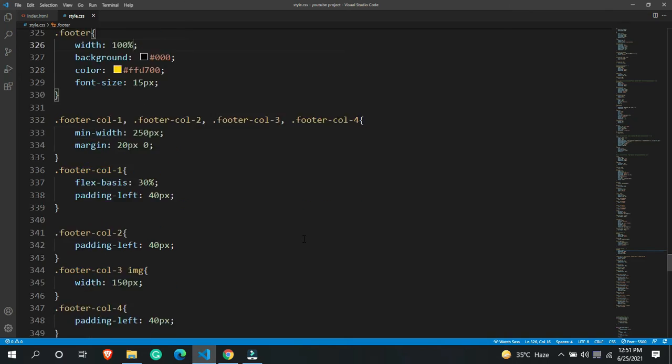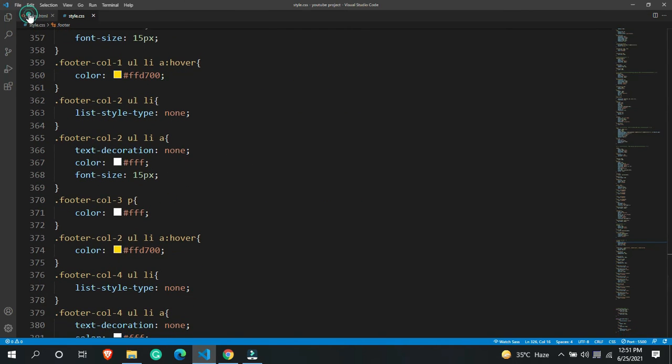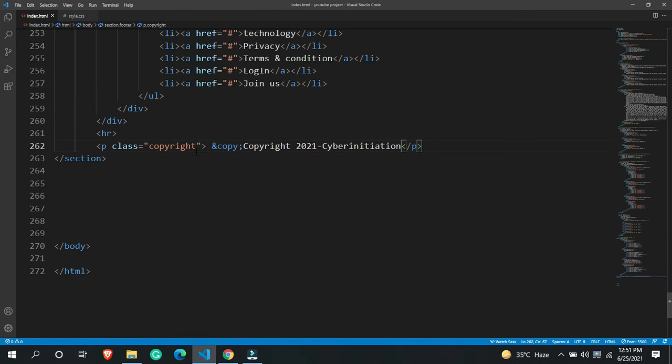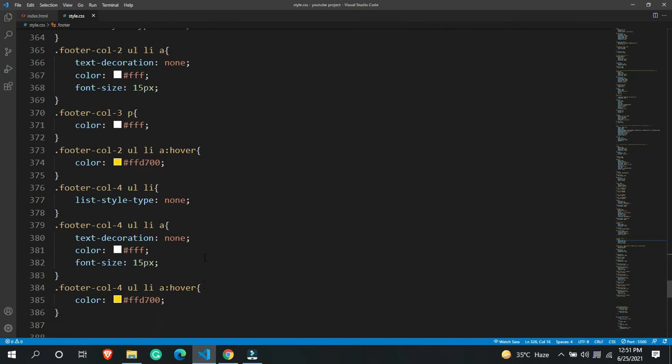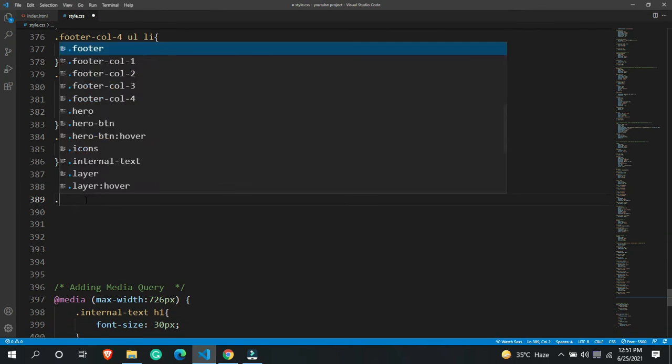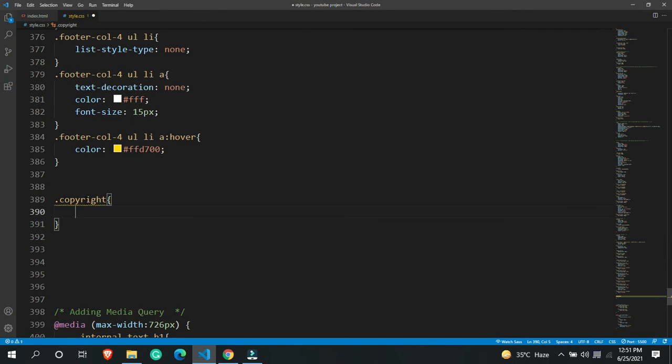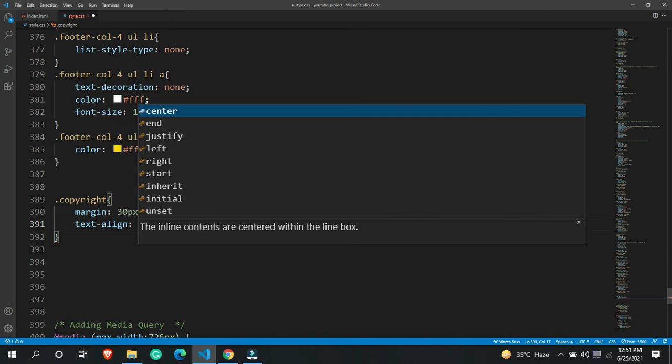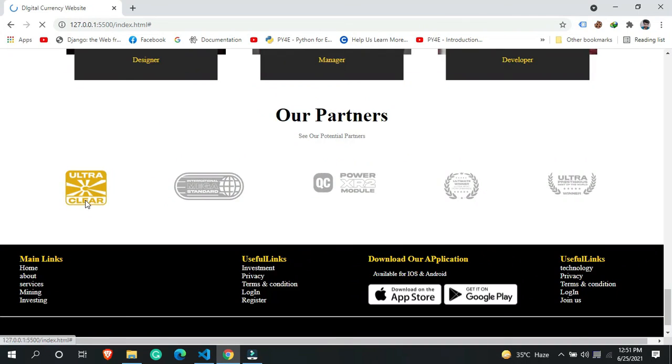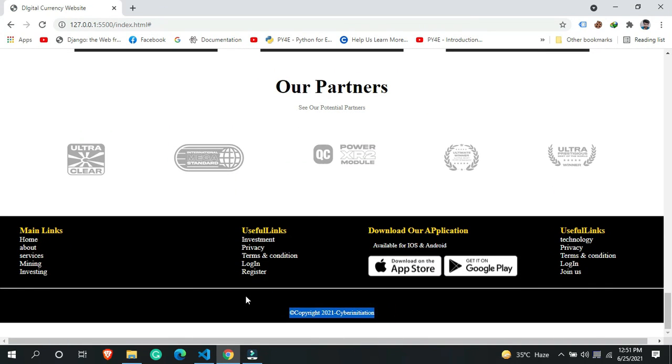Just come over here, and here you can see we are having this copyright. Let's copy this particular class and add some CSS changes over here. I just wanted to take it to the middle, so I'm not going to do anything else. I'm just going to give 30 pixels from top to bottom, then auto will take it to the middle, and that's it. We are getting all of these things into the middle.